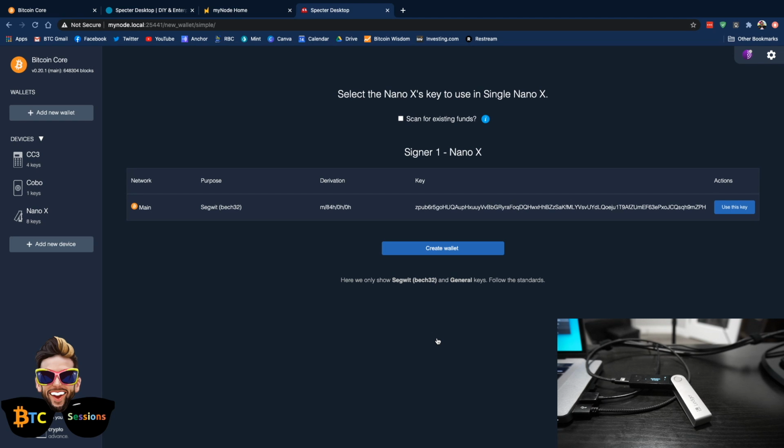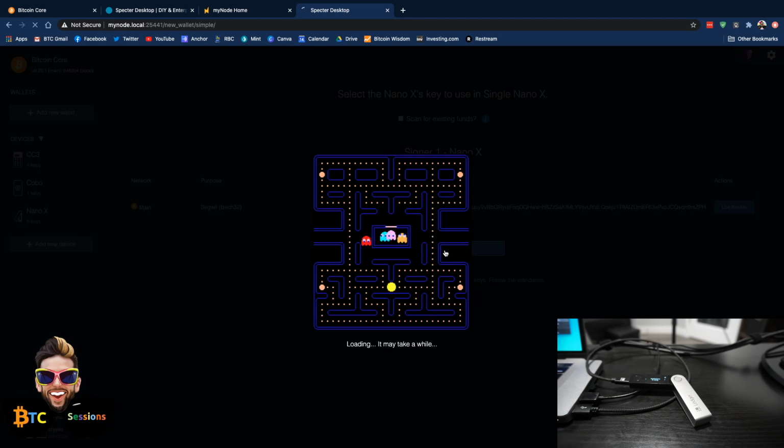And at this point, it creates this wallet. It says, okay, we're going to use this key. It's going to be SegWit, which starts with a BC1 and gives us general information. That all looks good. You can also scan for existing funds. I know there's nothing on there right now, so I'm going to go ahead, hit create wallet. Gives us Pac-Man here as it creates the wallet. It'll just take a second, and then it should pop up.